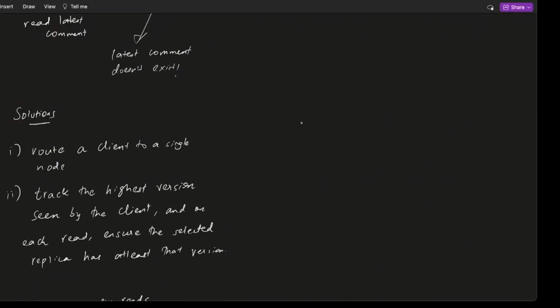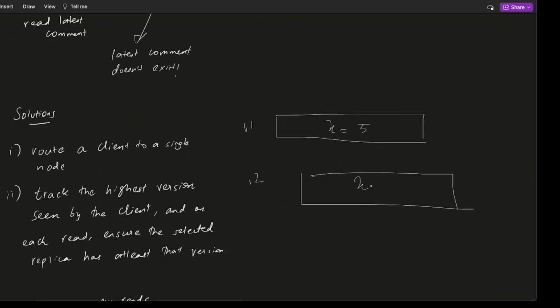The second solution, assume that this was your original entry over here, x is 5. This was version 1, and then it got updated to version 2, which is x is 6.